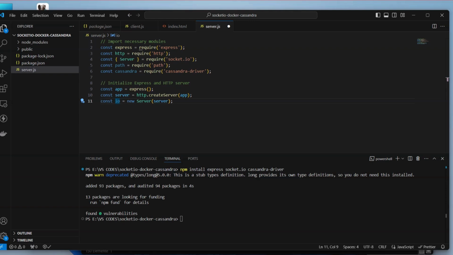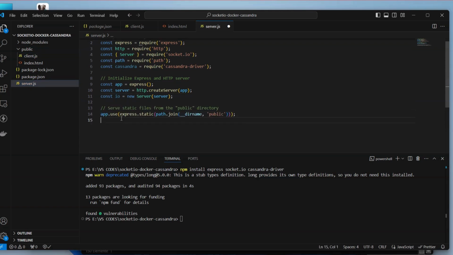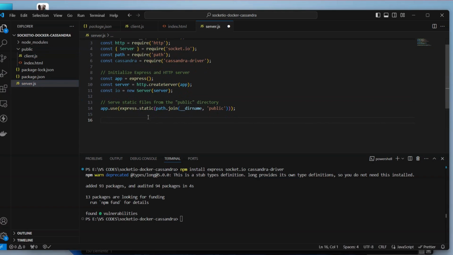Then after that, we need to find a way to load files from the public directory. We need to tell Express to go here and pick the files. So that's what we do now: we are serving the static files from this public folder that we have here.